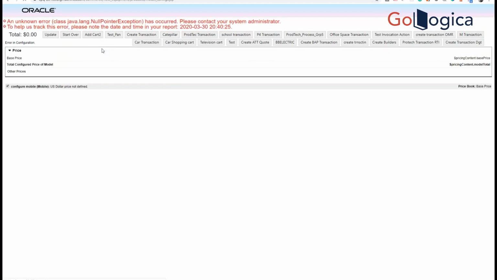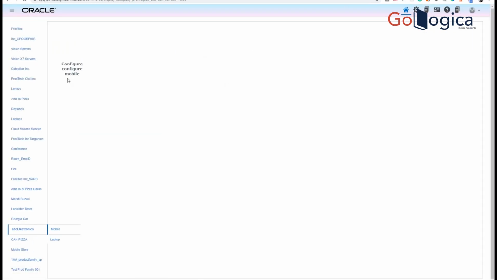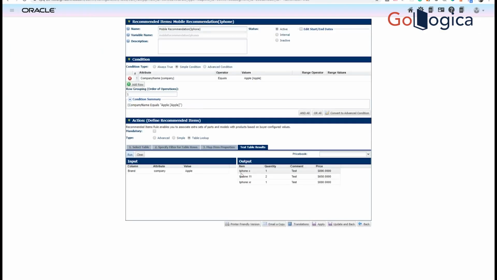Samsung is okay. I don't know, some error is causing this. I don't know why it's showing the other way, but let me configure it. Let's select Apple. You see, I didn't get anything here, but the rule itself shows me these three records here. So can you help me with this, Karthik?